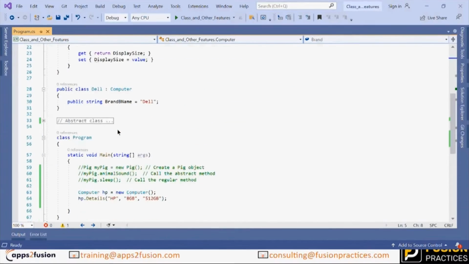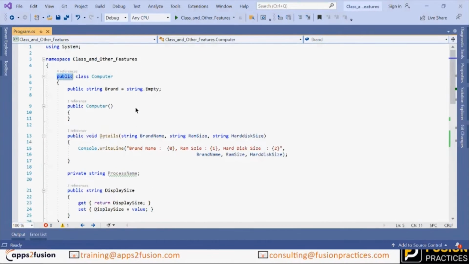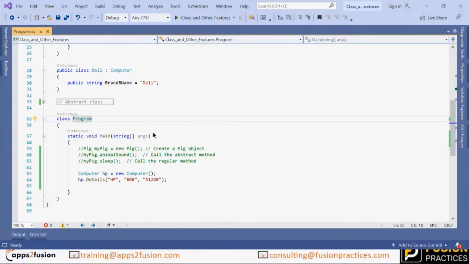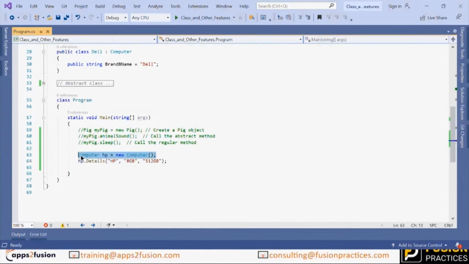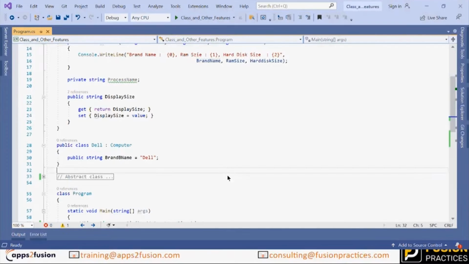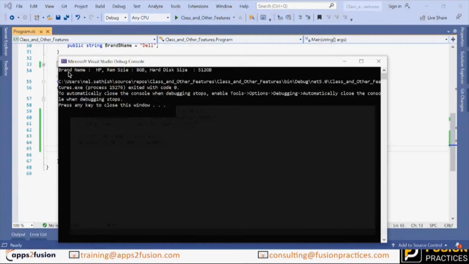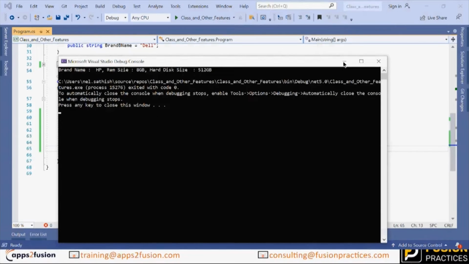Here I am creating a public class inside, and I'm calling the public class in another class. It's public and I'm calling it in some other classes. I'm just creating an object for the class and calling that method. So now it's displaying whatever value we gave.